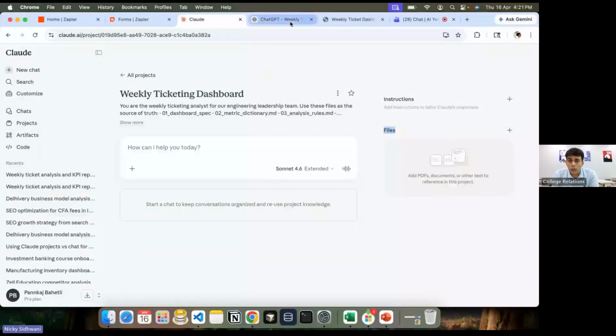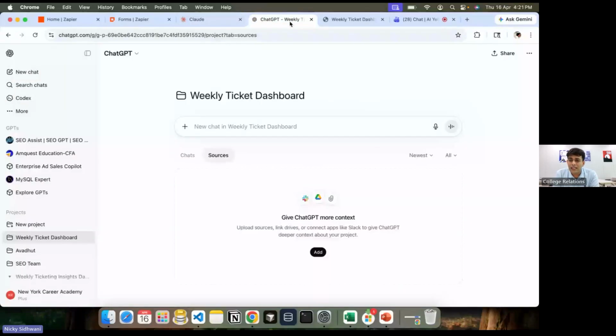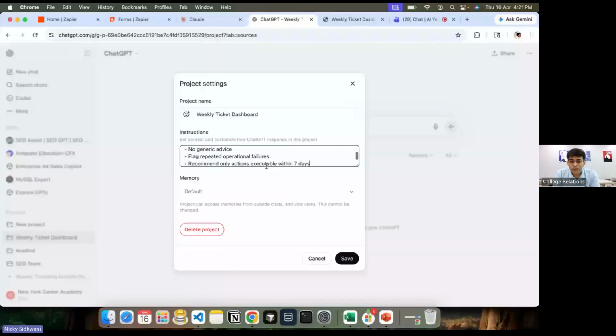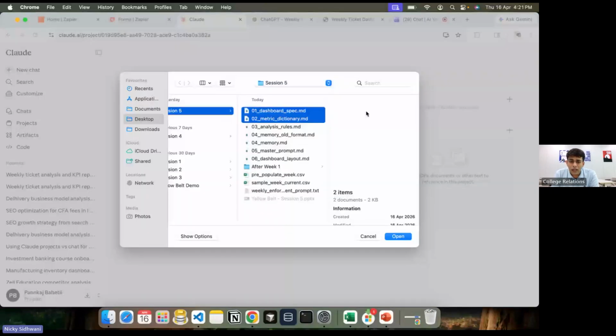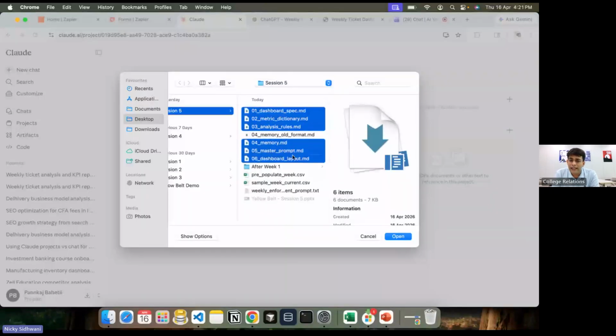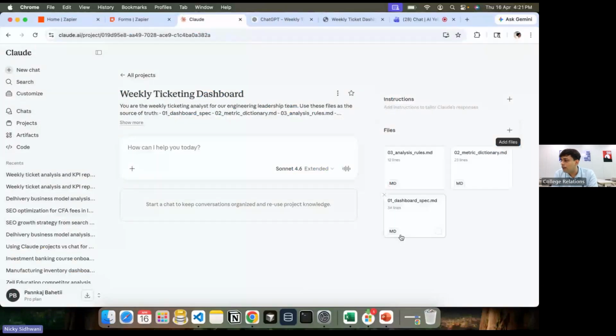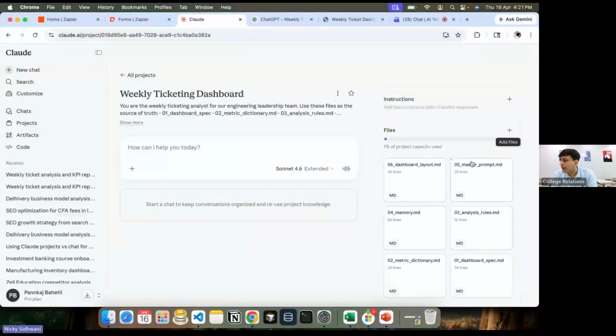All right. I'll do it in front of you so that it becomes easier. I'll quickly add project settings here. I'll say save. I'll go to Claude. In the file section, I am clicking on plus. I am saying upload from my device. You have recently downloaded all the files here. Just upload those files. All right. And all the files you will see are getting uploaded on the right hand side.